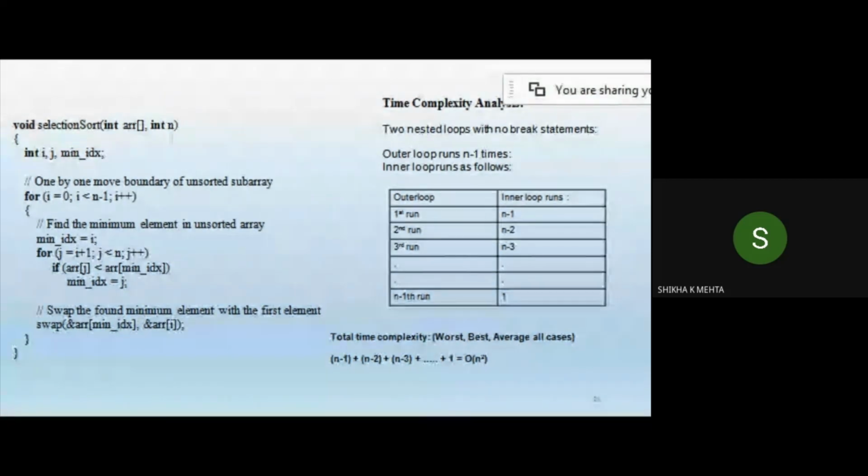Here we have called the swap function, and in the swap function we pass two parameters. One is the index of the minimum number, and the second is the index of the first element. So we pick the minimum value and the first element of the array, and then we swap them using the swapping function. The swapping function is simple, as you always do.